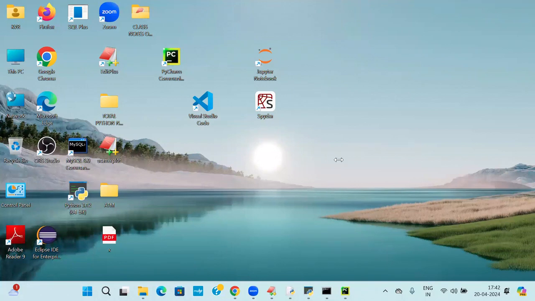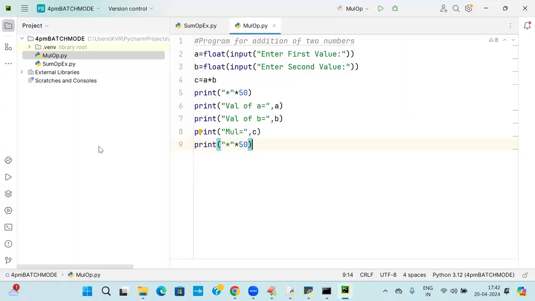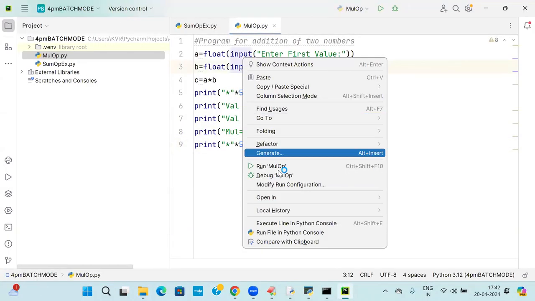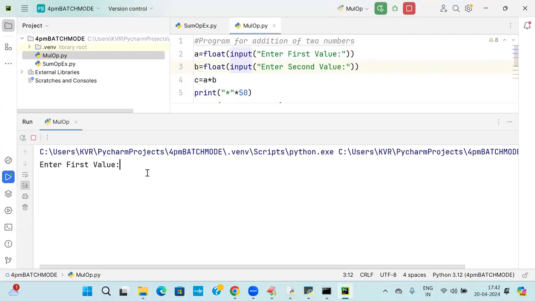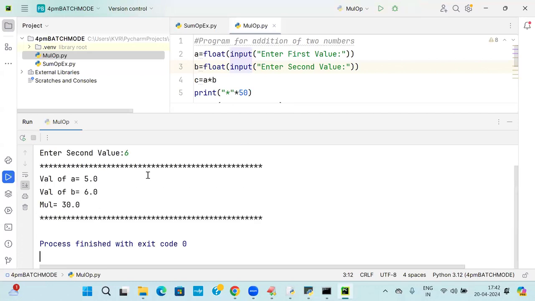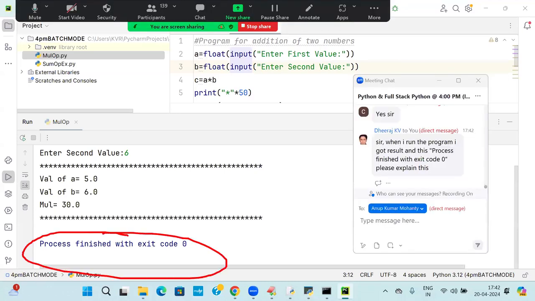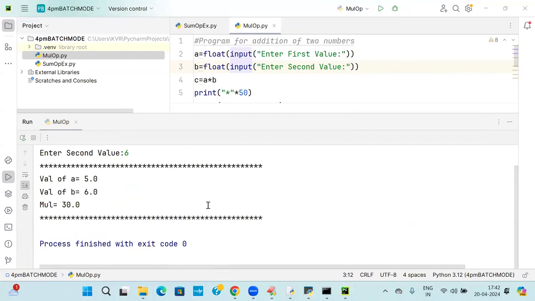Dheeraj is asking about what appears when we run the PyCharm program. This is all not necessary, my dear student. You are wasting your time unnecessarily. Can't you understand this? Process finished with exit code 0. That is nothing but the program is finished. It's over. It is not necessary to bother about it. These are all a waste of time, your time and my time. You see the result. Further, I will tell you.